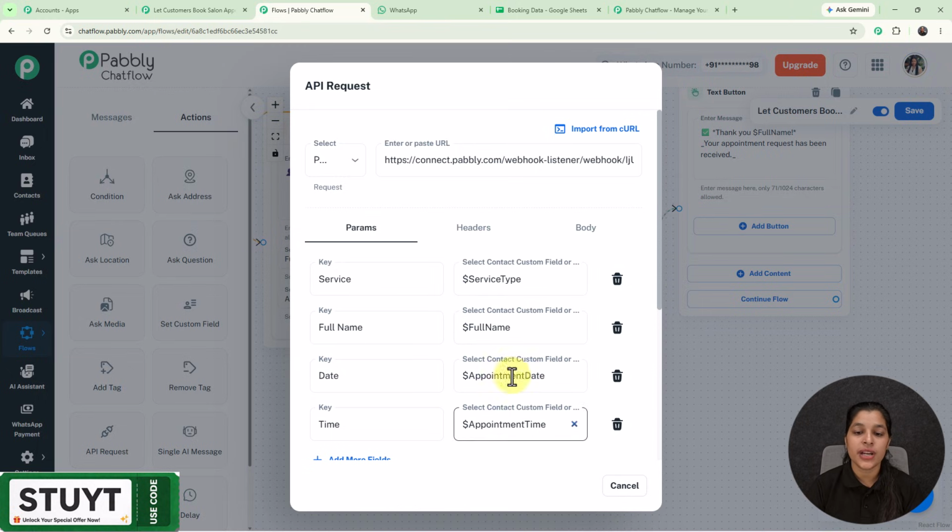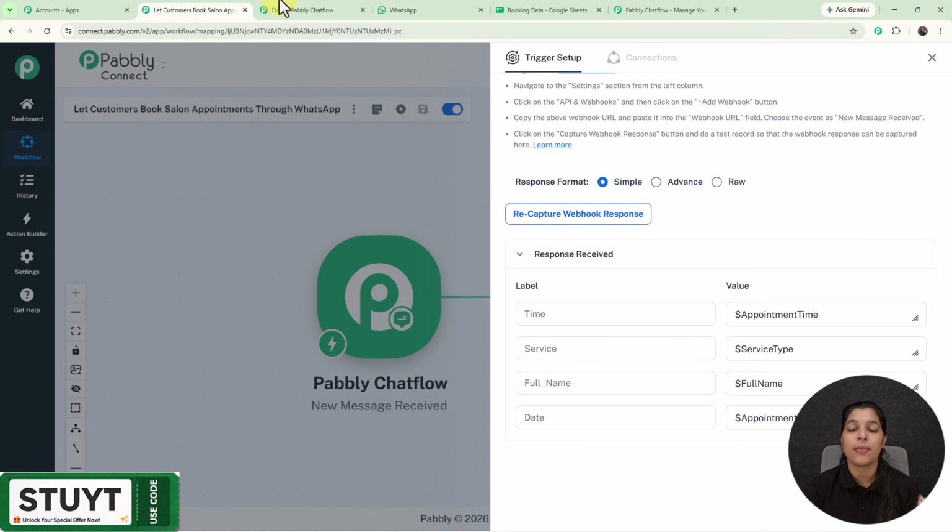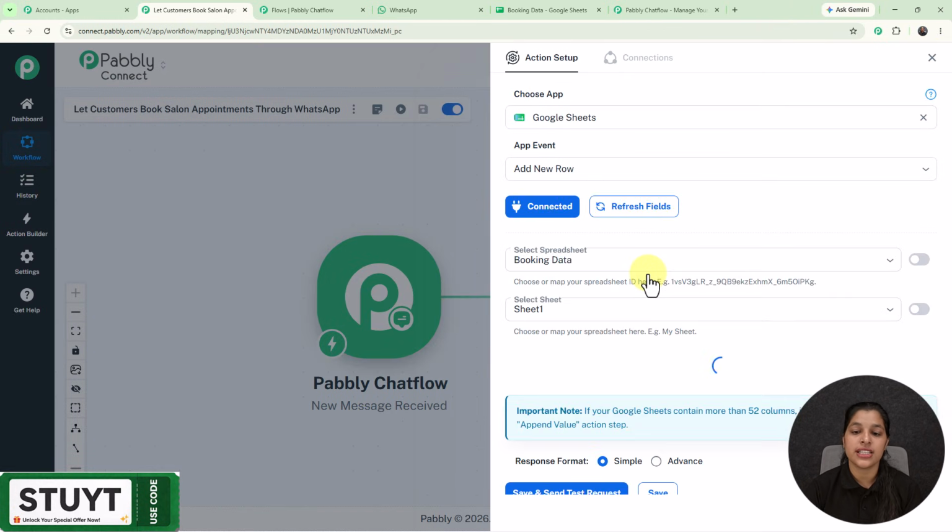And according to these parameters, I have selected the contact custom field, as contact custom field is the thing containing the details provided by my user, such as by using this contact custom field, I will get to know which service my user has selected. And this data is sent to my Pabbly Connect, where I'm adding this detail which I have just received from Pabbly Chatflow to the Google Sheet like this.